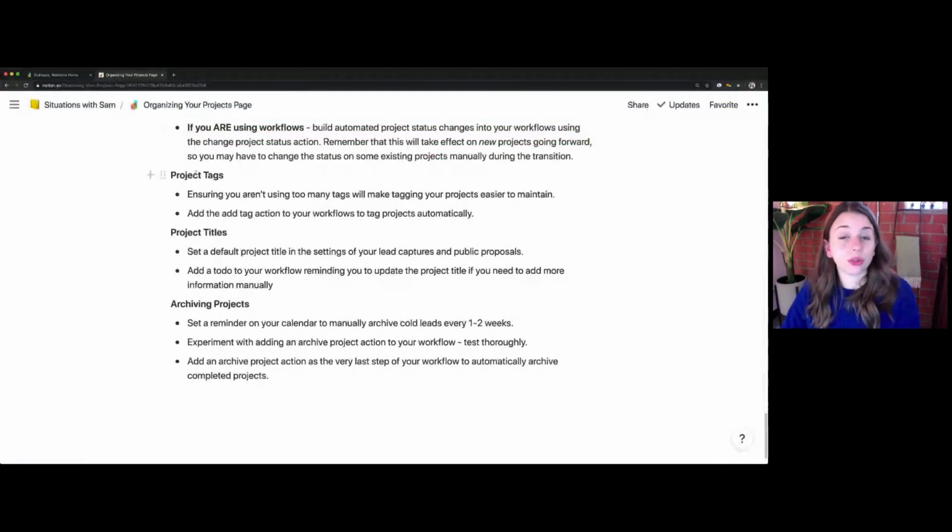And finally, when it comes to archiving projects, it's more of a habit thing. So you might want to set a reminder on your calendar just to manually archive those cold leads every 1 or 2 weeks, whichever will work for you. But you can also add an archive project action into your workflows. So you could experiment with adding that type of action as part of your onboarding workflow steps. Maybe if a client does not complete a questionnaire within 3 days, you want to consider them kind of cold and not moving forward, you could add in that archive action.